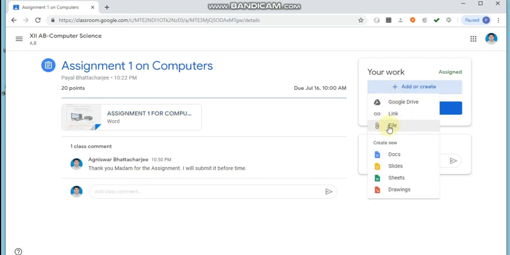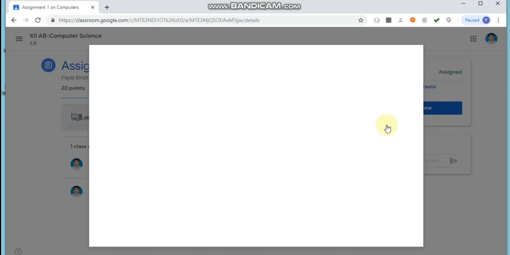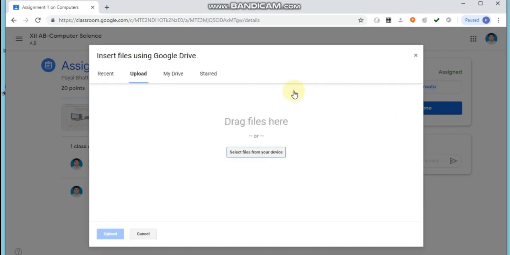Click on file. Now you can either attach it from your Google Drive if you have uploaded your solution in the Google Drive as a student. You can attach the link of the file which you have uploaded in Google Drive as your solution, or you can upload the file directly from your computer. So we will do that in this case, and click on select files from your device, or you can also drag files here.